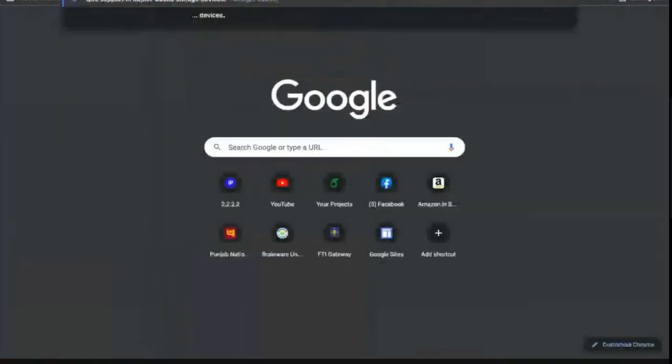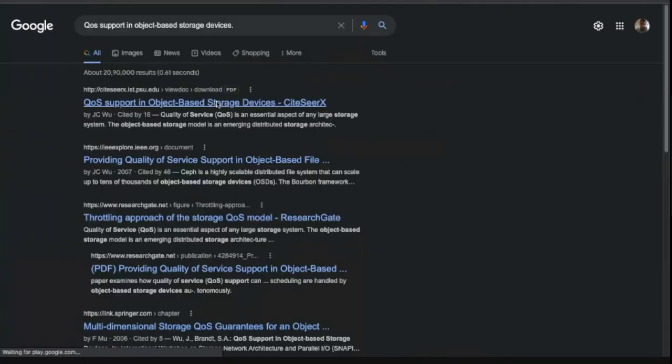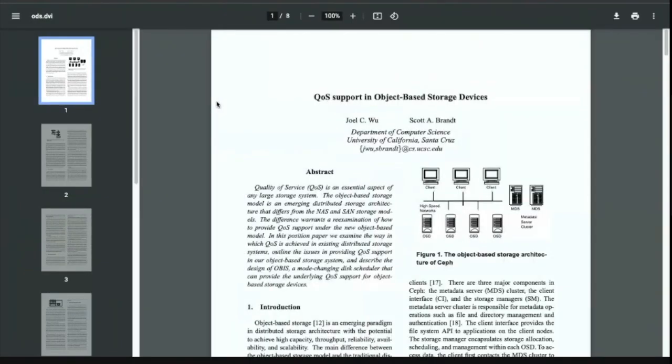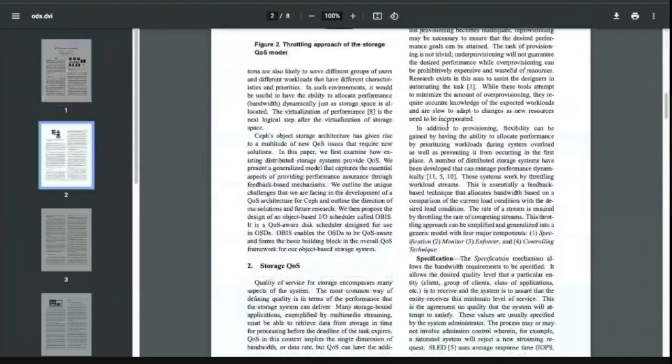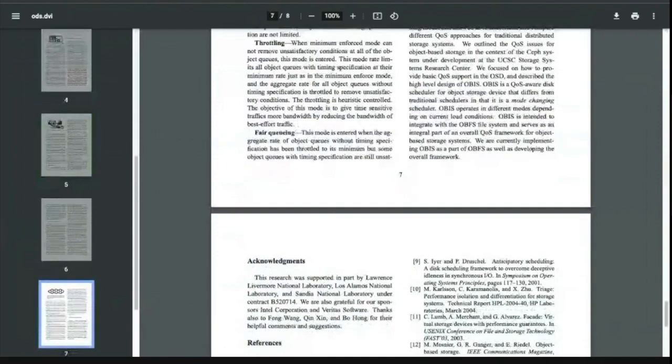You collect the title, or type the title in the Google search engine, and then you will get this paper on the site, where if you open it, you can look at the document and find the name of the author and the kind of article it is.